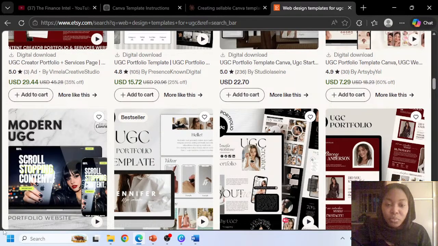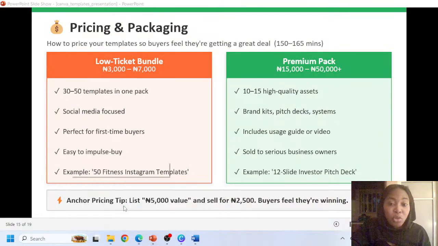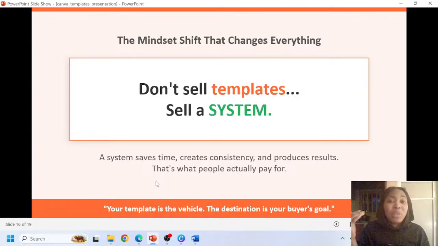So your price... you may have a good product, but if you price it wrongly, people are just going to be like, I mean, who does that, right? So if you have a good product, you want to price accordingly, and you want to make sure that your product is solving a certain problem and has a certain outcome attached to it.